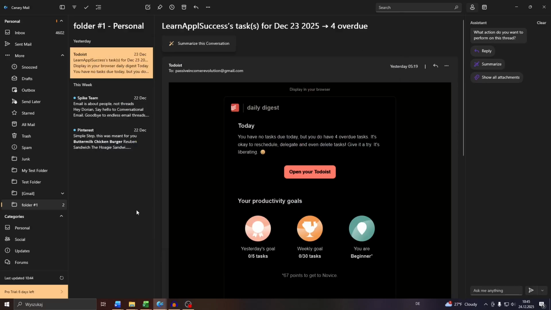Hello guys, in this tutorial you will learn how you can move emails from one folder to another in your Canary Mail inboxes. So let us guide you through it.